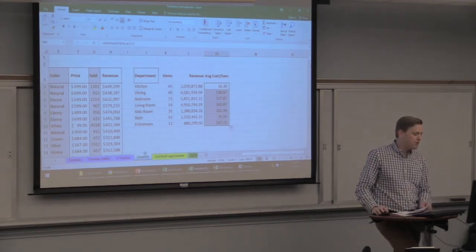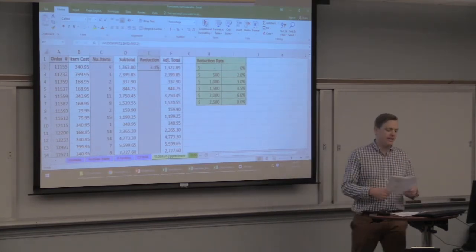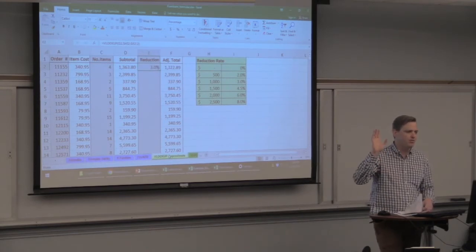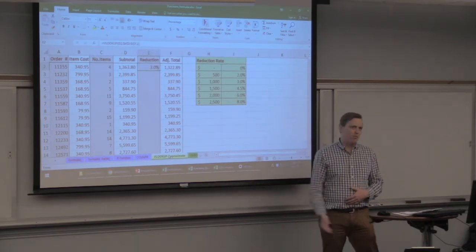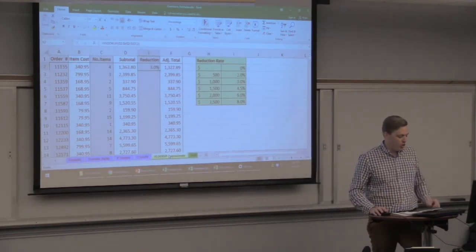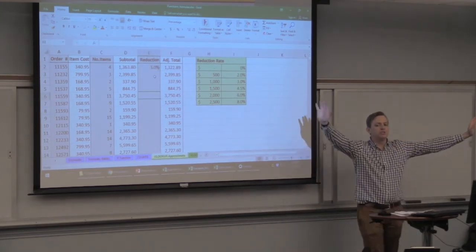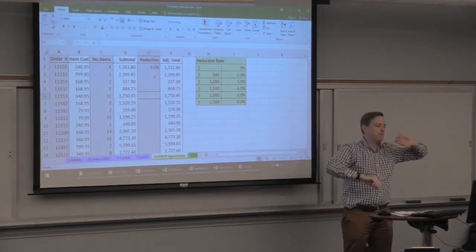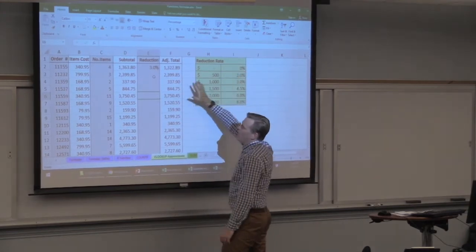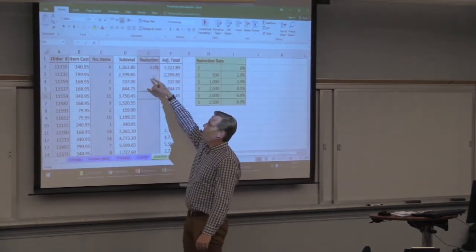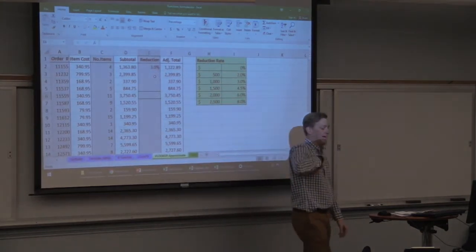And probably the most powerful function of all is VLOOKUP. Has anybody used VLOOKUP before? Yeah? Okay. So there's VLOOKUP and HLOOKUP, but most likely you're going to use VLOOKUP. And what it does is it says, okay, I've got two sets of data. I've got table A and table B. And what I want to do is look up a value in table B and return it to table A.